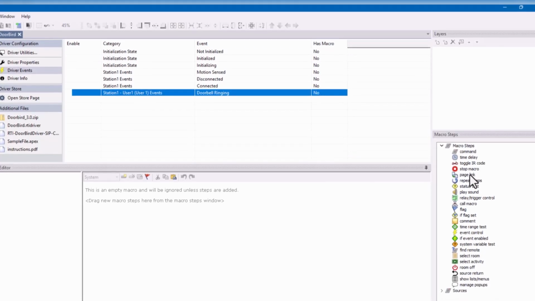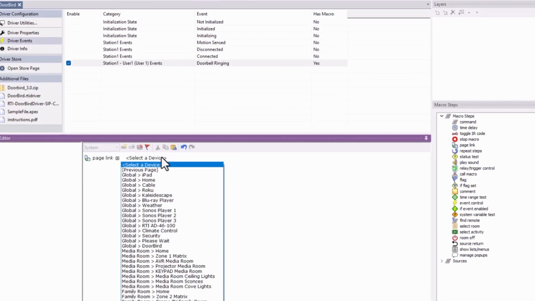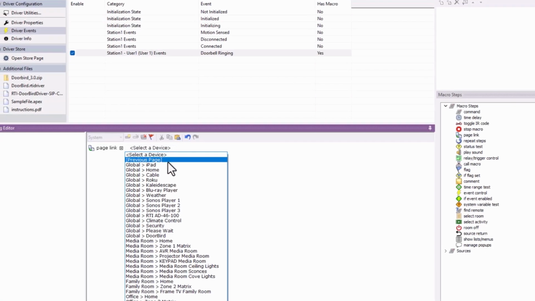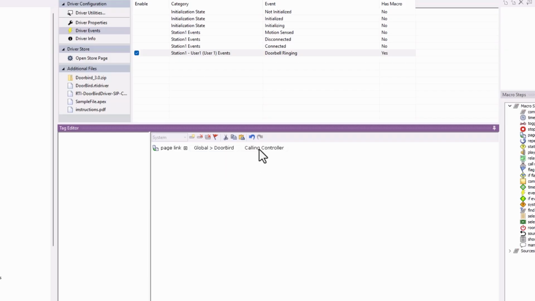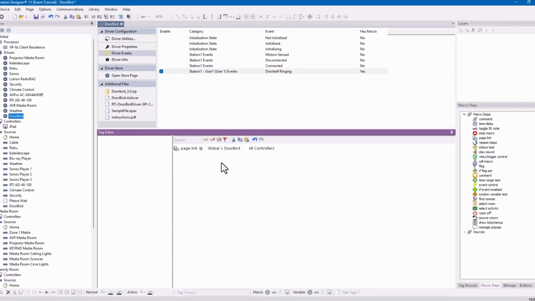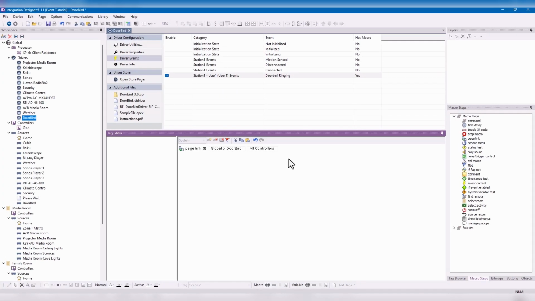Well, the first thing I want to do is send all my controllers, so I'm going to pick my DoorBird. And instead of calling controller, I'm going to make all my controllers jump to the doorbell page when my doorbell rings. Maybe I want to play music or a doorbell chime over my speakers. Well, with our RTI 8046-100 or our AC Max 24 audio control device, or AV Pro device, you can use that to trigger chimes. I have an 8046 in my system.